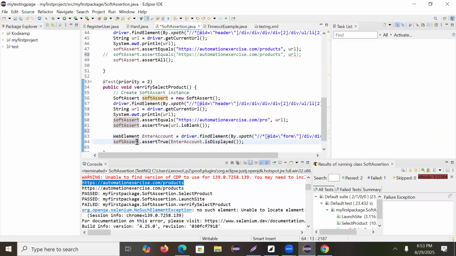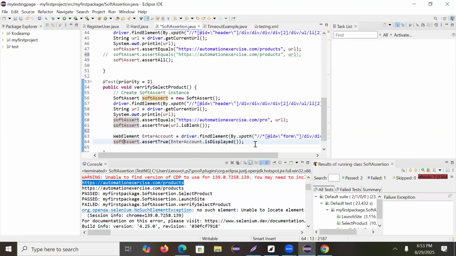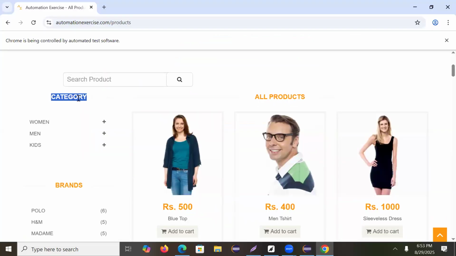Then if I come to my assert true, I'll now use soft assert dot assert true. This particular element is displayed. Is displayed is just asking, can you see this element? Is this element displayed? If you get to this page, can you see this element? If it is true, it will pass. And if you come to this page and you cannot see this element, then it will be false, it will fail the test.